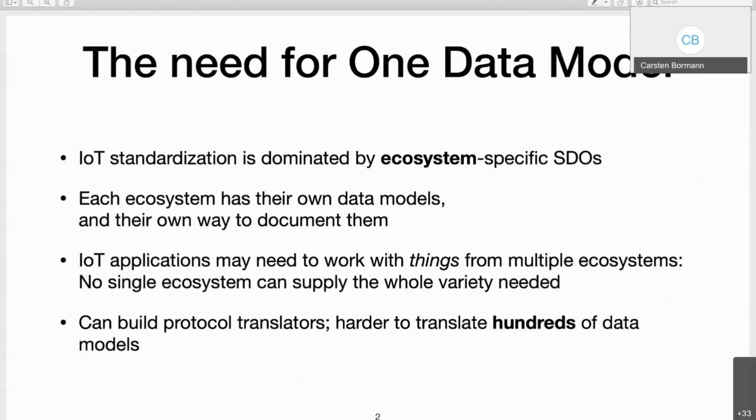So applications need to talk to all those devices from all those ecosystems, or from many of these ecosystems. And while building protocol translators is possible, I mean, it's not easy, it's possible, it's actually even harder to translate the hundreds of data models that we have out there for the different devices. And actually, nobody is really making money for having a better data model than the other ecosystem. So it's not really something where people compete.